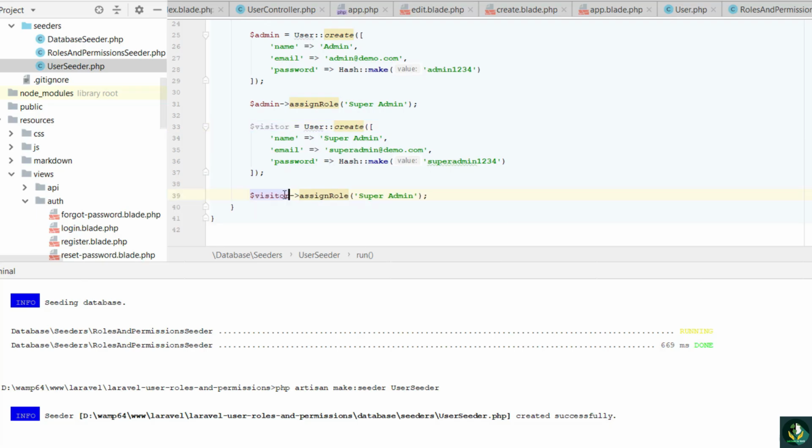Copy it, paste it, change it to visitor and visitor. Let's change it here as well, visitor and its admin. Let's save it.